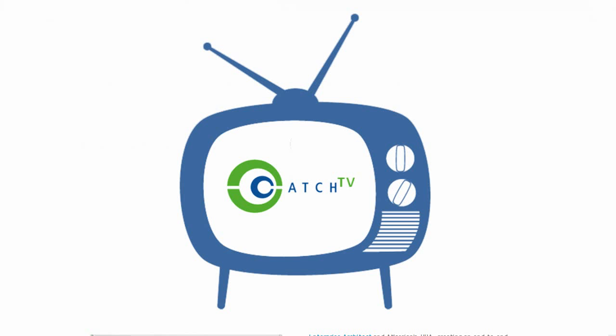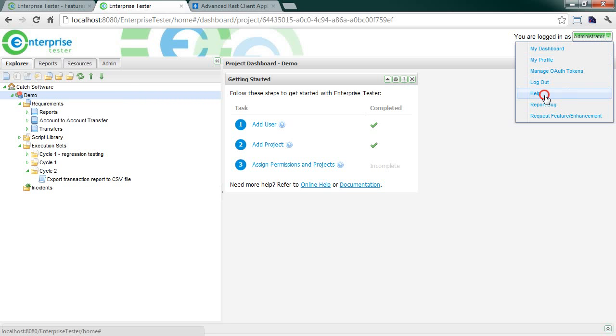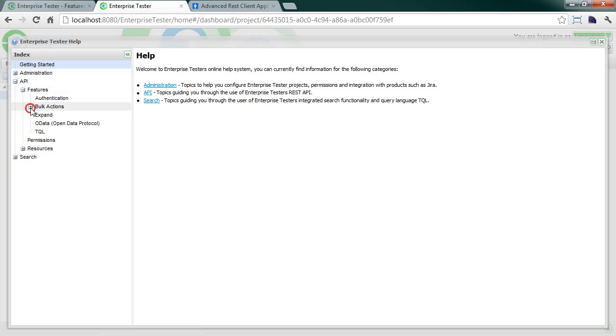As part of Enterprise Tester 4.3, we have introduced a REST API. This API allows you to extend the reach of Enterprise Tester, supporting the creation, update, and querying of data in ET from external clients and systems. To get started with using the API, check out the help available within the ET application.